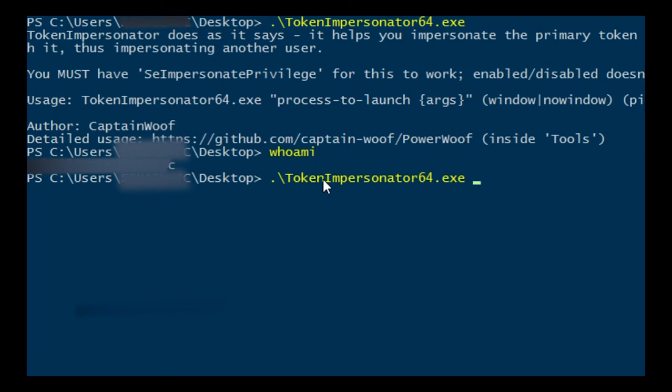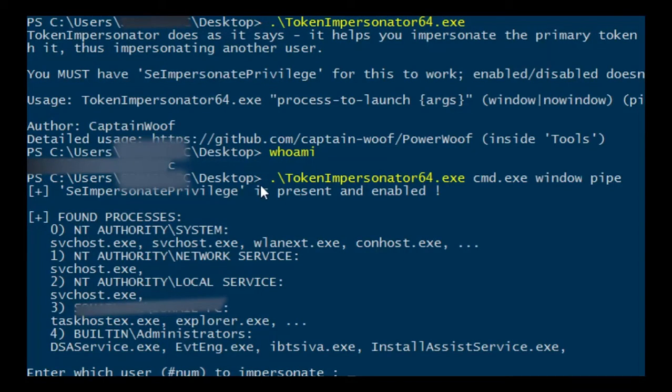Alright, now let's impersonate something. I want a window. Yeah, I want a window, but I also want piping to demonstrate how this works. So I create this. Nice. Now I have the tokens of all these. I have NT authority system, NT authority network service, local service, my username, my admin user, and then the built-in administrators group. So I'll try with the NT authority system.